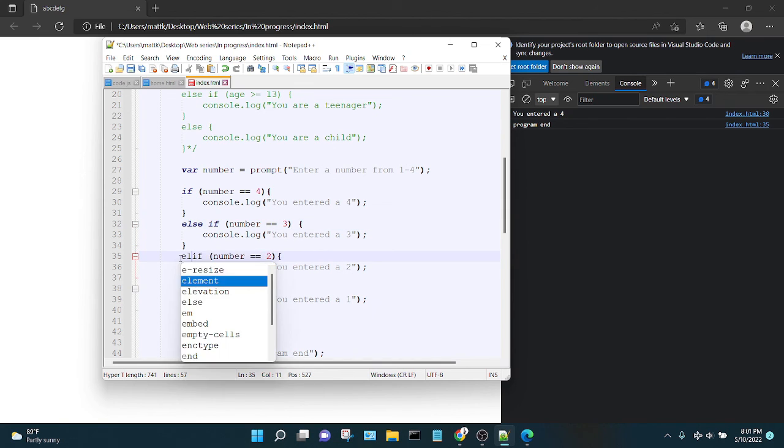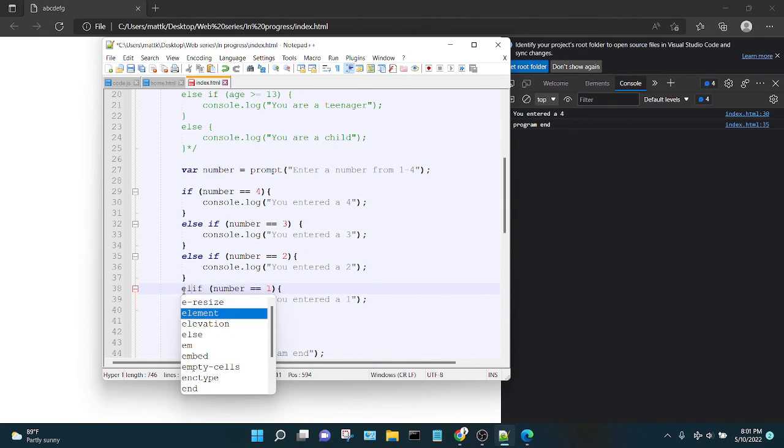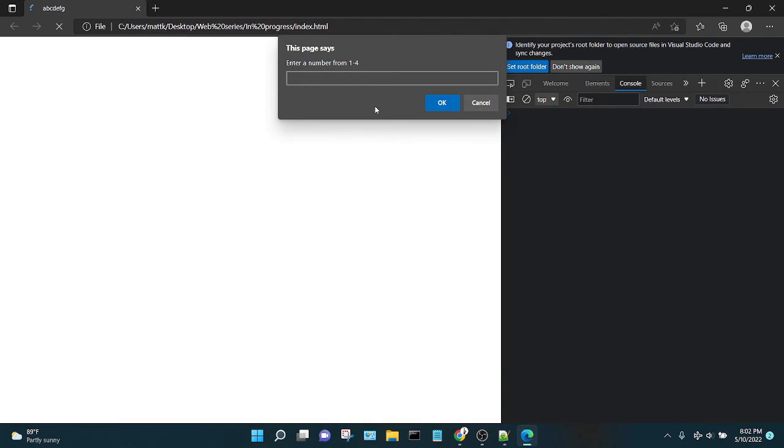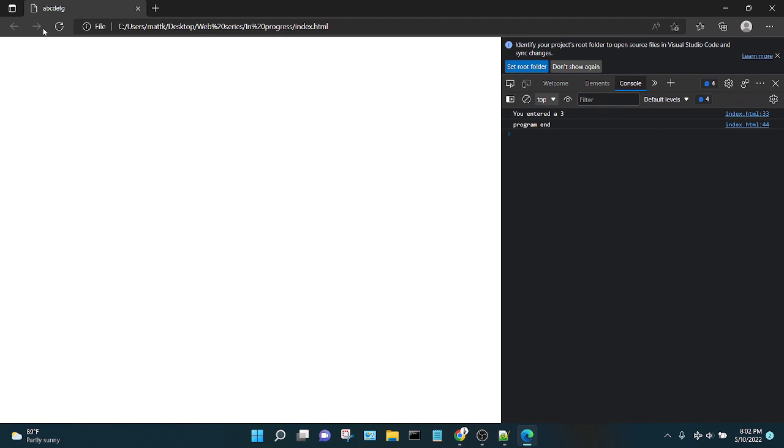Else if will cancel the processing if what came above is true. So if I enter a 3, this will be false, control is passed to here. This will be true, so this happens, and these will be skipped. Now, if we run this, I'm going to enter a 3, you entered a 3. I'm going to enter a 1, you entered a 1. And it works for all my other values there.